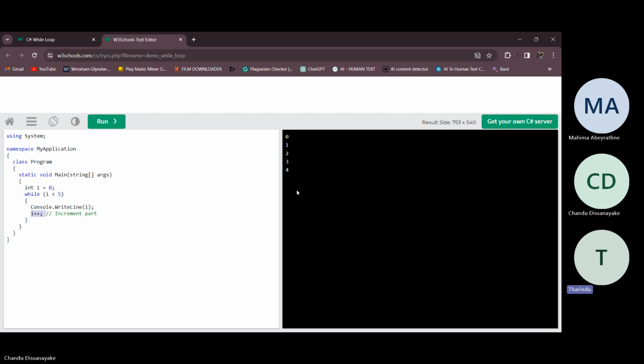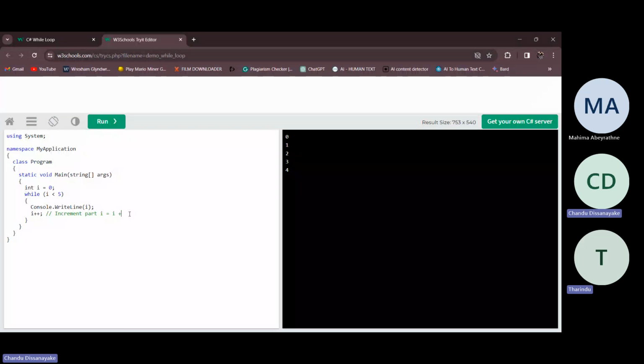Yeah. But what's the purpose of I double plus? I double plus means it is the same as I equals I plus 1.